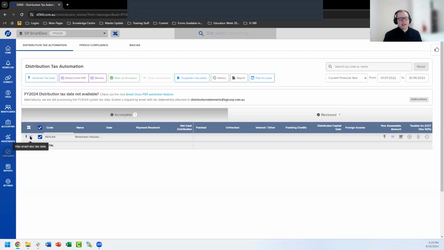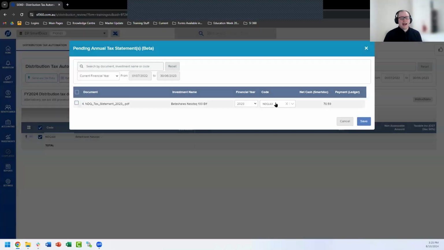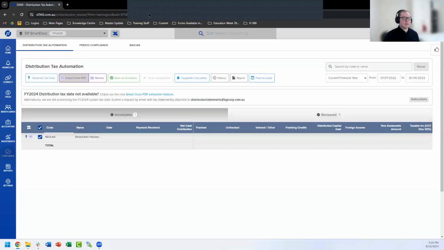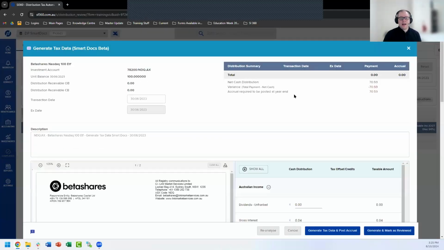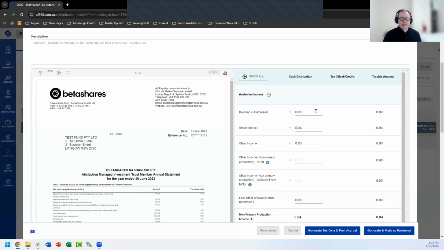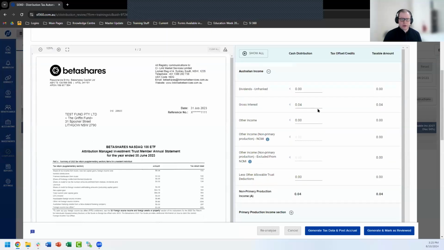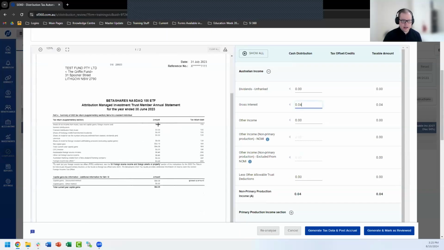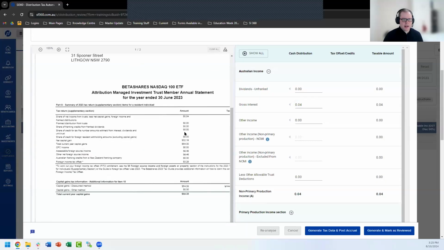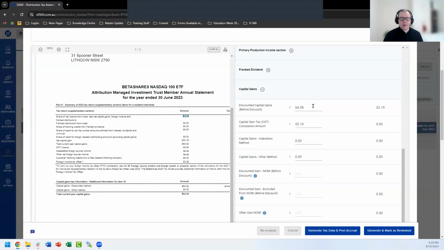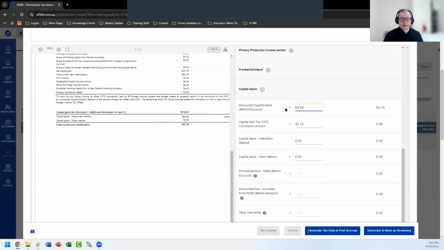So if that SD icon isn't directly next to it, you would need to have a look at your documents and make sure it's connected to the right security code. We'll click extract. And as you can see, it has extracted some of the data for us, including the gross interest here, which unfortunately we can't see because it's too far zoomed out. But if we zoom in, we do have that 4 cents showing there. And we do have the capital gains here as well.